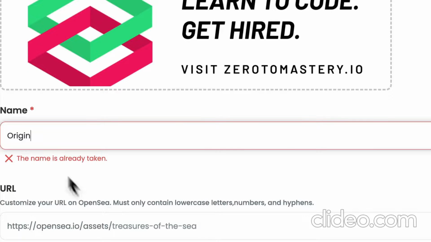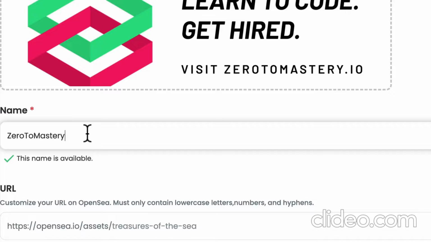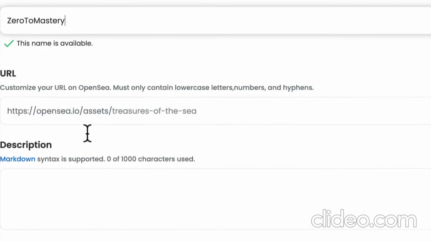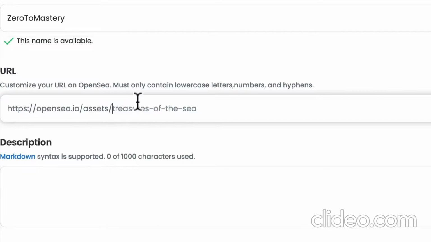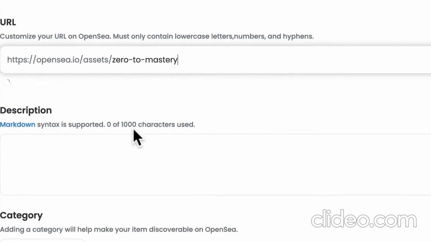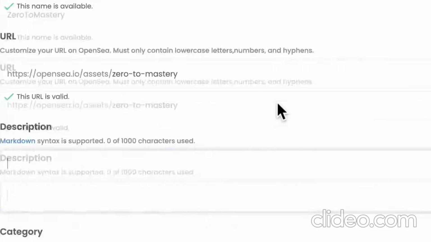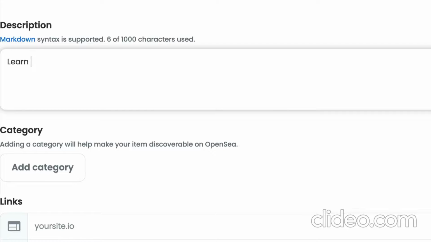Oh, that name is already taken. So we'll call it Zero to Mastery. And you have to find a collection name that's actually available for you, right? You can also customize the URL if you wanted to. So we'll do Zero to Mastery as a URL. And we'll do our standard learn to code, get hired as a description.